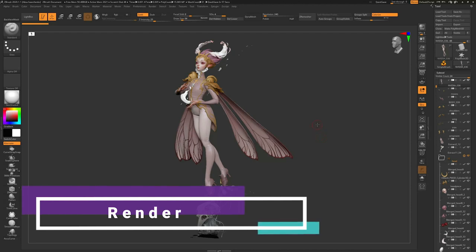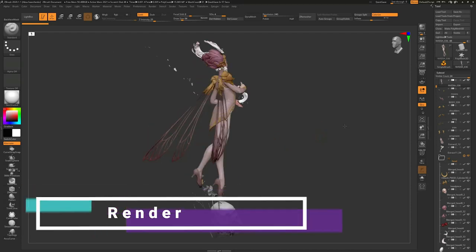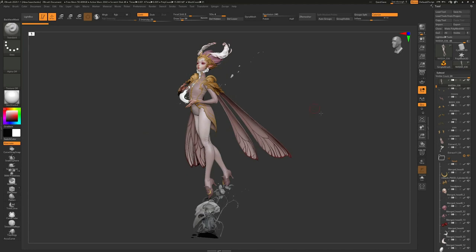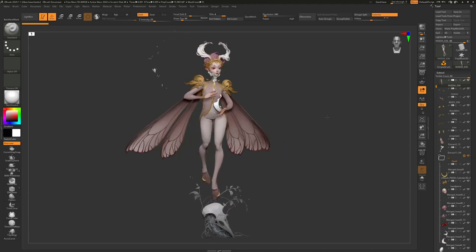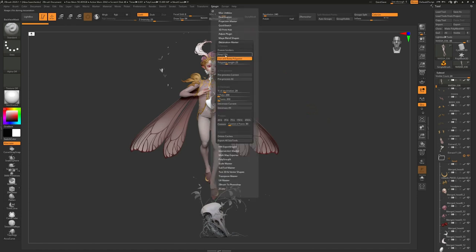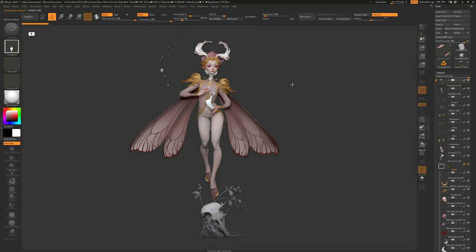Even though I have really powerful hardware, I still need an optimization pass before I send my sculpture to KeyShot, and for that I'm gonna go into ZBrush plugins, Decimation Master, and use and keep polypaint, this is very important, and then preprocess all. Run. And now just wait, probably watch a couple of YouTube videos because it's taking quite some time.